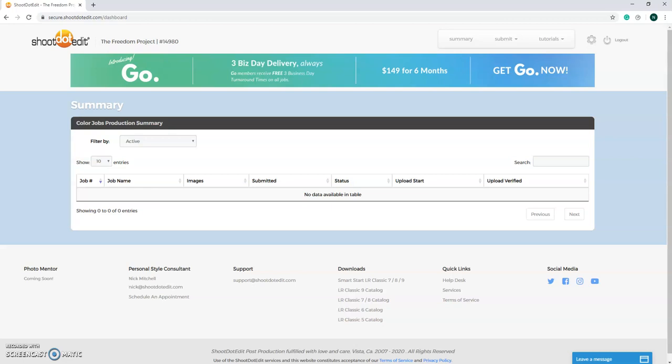Hey, this is Nick over at ShootDotEdit, and today we're going to go over submitting jobs if you work in a master catalog within Lightroom. So basically that just means that in your Lightroom catalog, you keep all of your images. You don't create a new catalog for each job.